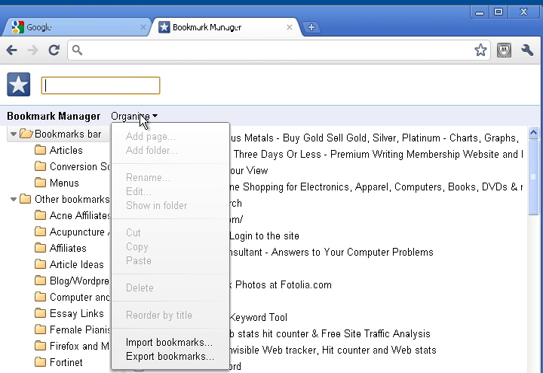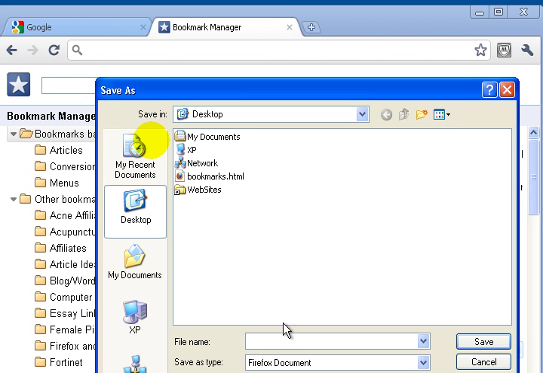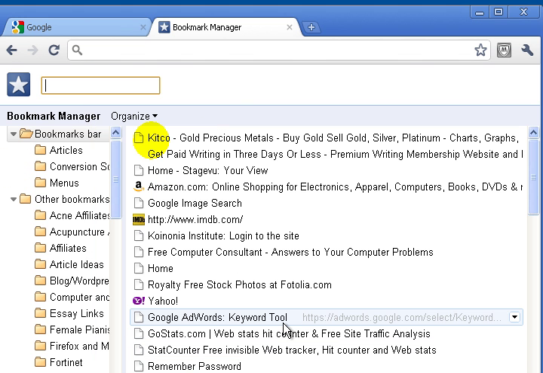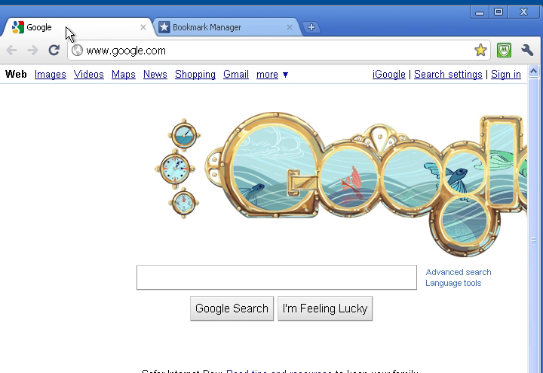You're going to go to Organize, Export Bookmarks, and you're going to call it Bookmarks 2. You can call it whatever you want to, just something you can find easily later.